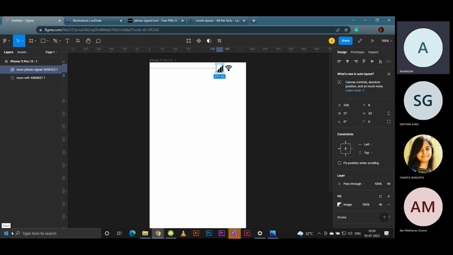Plugins make it easy for you to work on Figma. You don't have to keep on placing the image from outside. That's why the interface has plugins, whereas you don't find plugins in Photoshop or Illustrator or other apps.